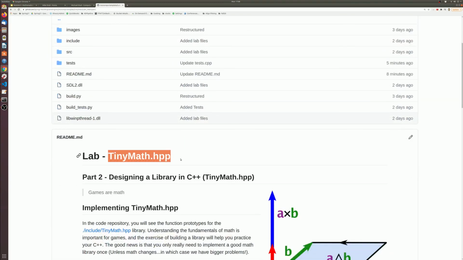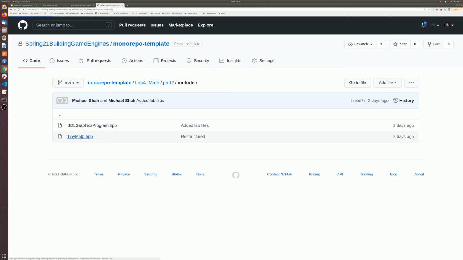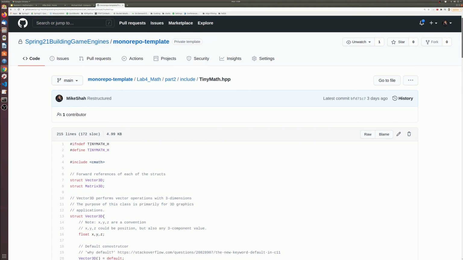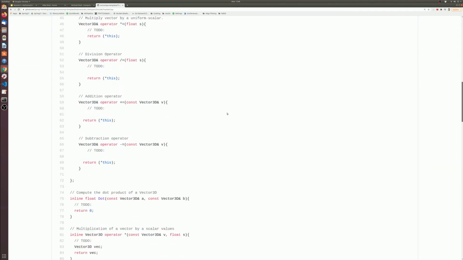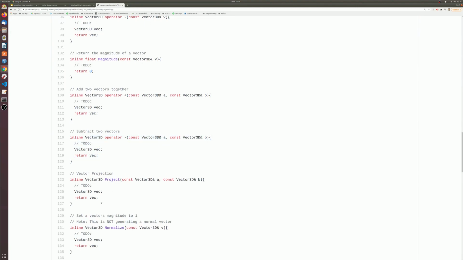Part 2 is where you're actually going to be doing the work. You're going to be building a library called tinymath.hpp. So let me show you what that looks like. That's in the include directory, tinymath.hpp here. And you're going to be just using this library and implementing some of these functions here.